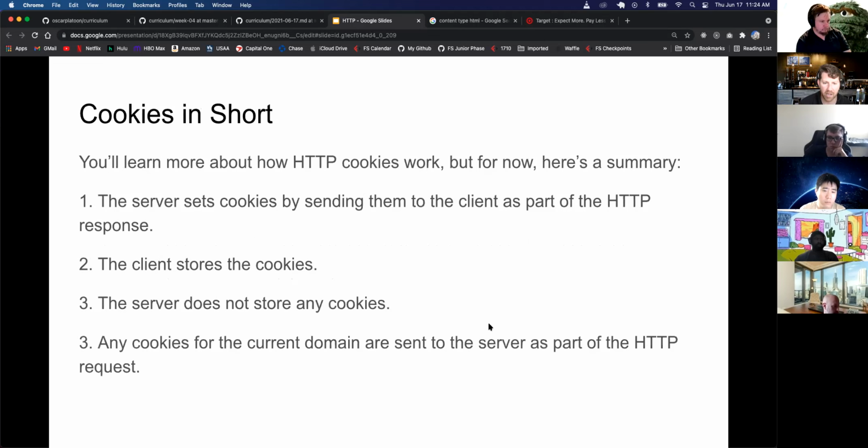You'll learn more about how HTTP cookies work, but for now, here's a summary. The server sets cookies by sending them to the client as part of the HTTP response. The client stores the cookie locally in the browser. The server does not store any cookies. And anytime a user sends a request back to the server, they'll send the cookies back in the request.